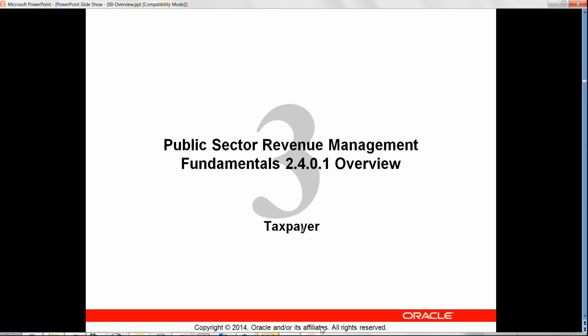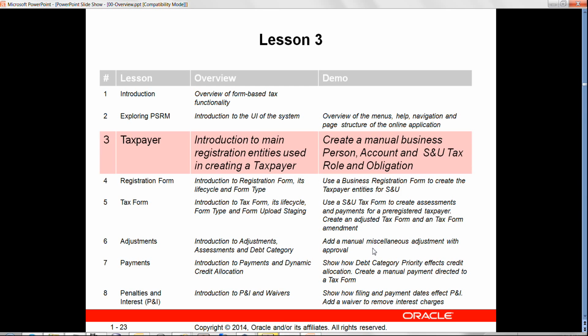Welcome to Lesson 3 of PSRM Fundamentals Overview, where we'll be discussing the taxpayer. We'll be introducing you to the main registration entities used in creating a taxpayer, and specifically here we'll be creating a manual business person, an account, and on top of that we will be adding a tax roll and obligation, as well as looking at different admin objects related to the taxpayer.